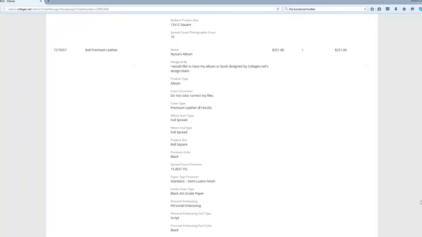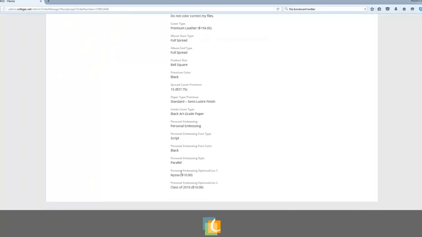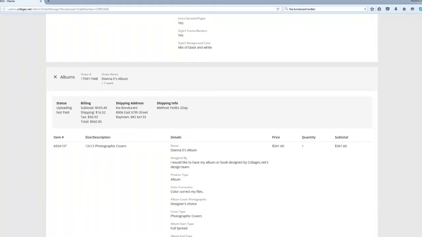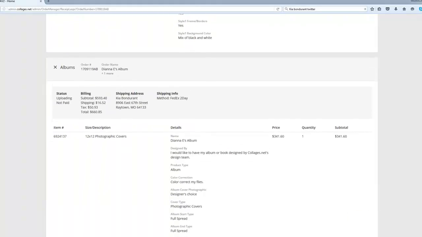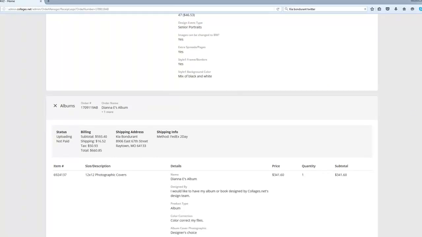Here again for Nissa's album, all the details. She even got some embossing. It shows what the embossing was. So you always have a really great reference to see what you ordered. And Sarah is asking, will tracking for albums be available in here? Tracking for albums, great question. Not yet, but we do plan on adding that in eventually, yes. It will be one day, just not in the early days of this release.